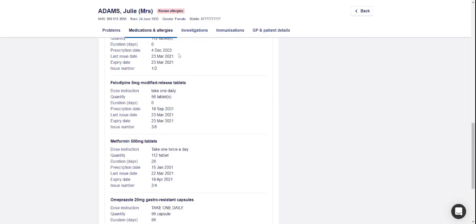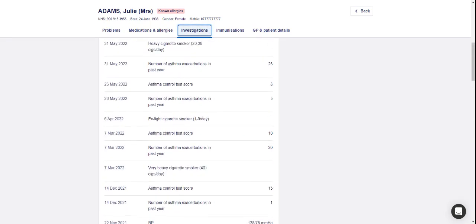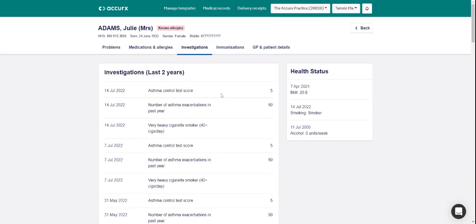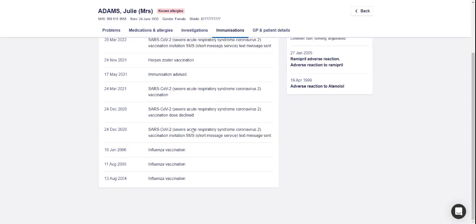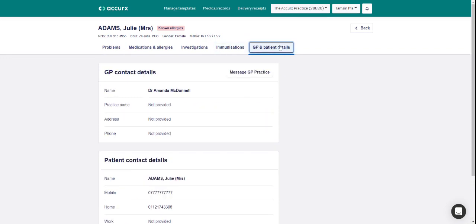any investigations they've done in the last 2 years, as well as immunizations and the patient's contact details, as well as their GP's details.